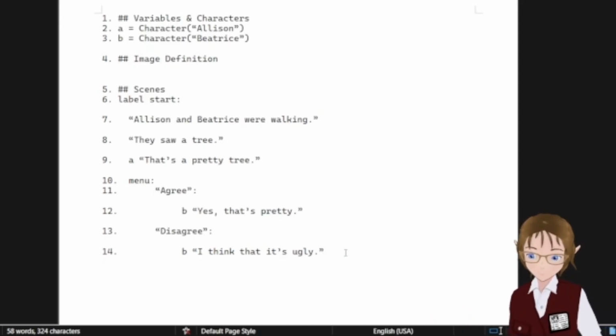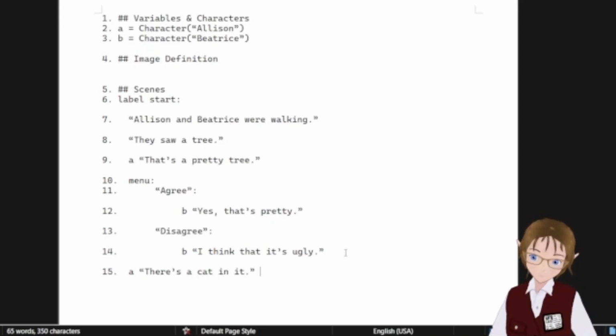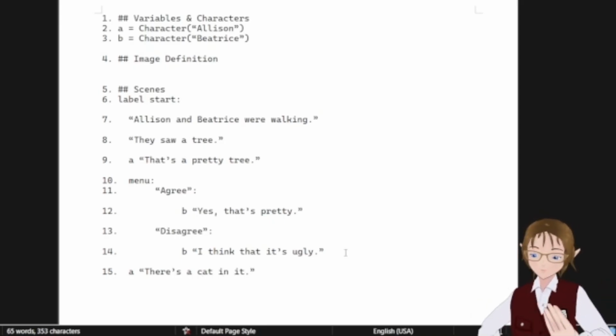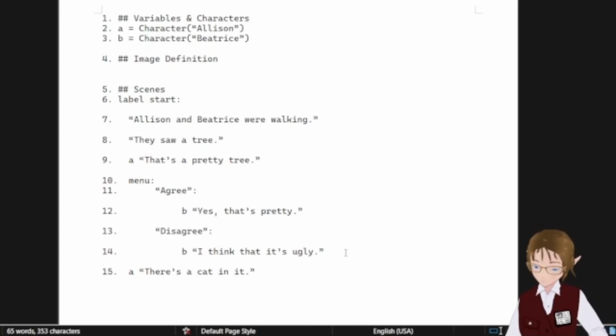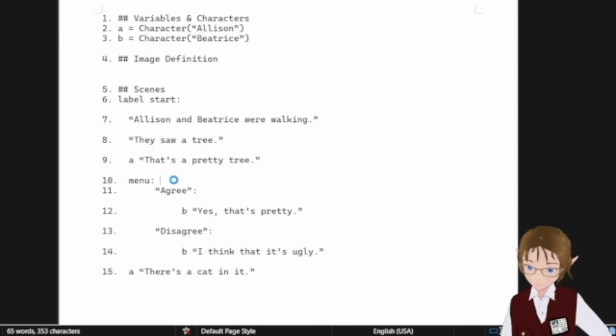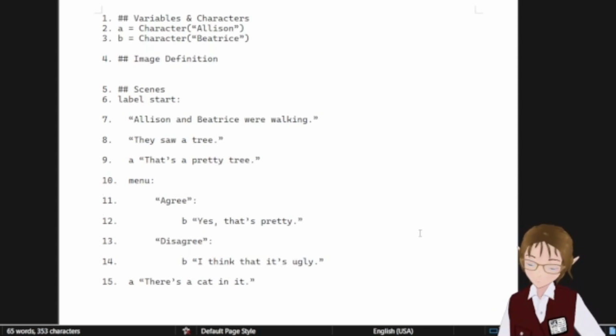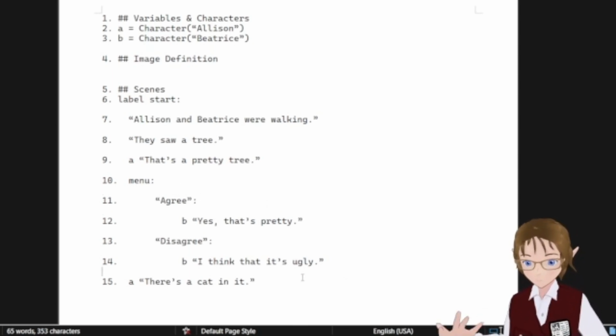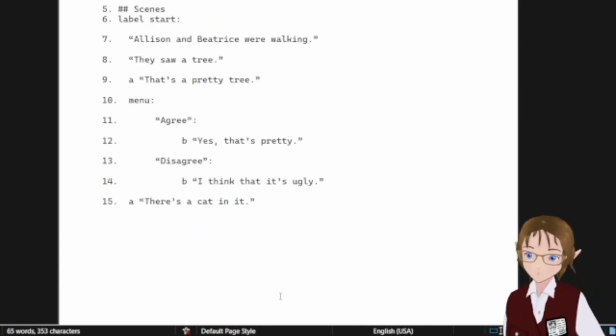And just to give an example here, if I added on an additional line at the original indent from menu with Allison just saying there's a cat in it, then that will occur no matter what the player says. Basically, my sample menu here is a false choice. The player doesn't actually impact the outcome.